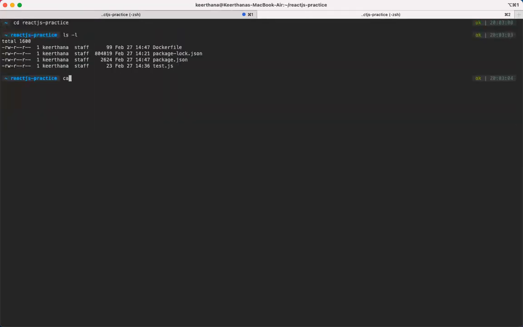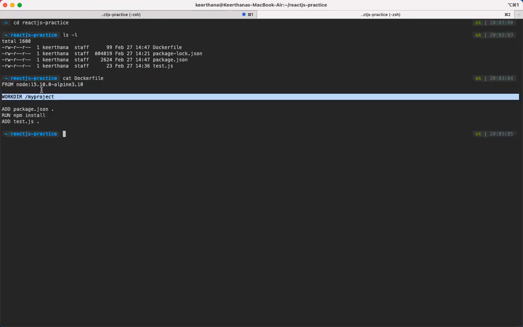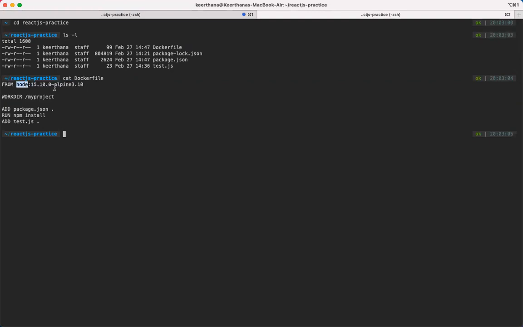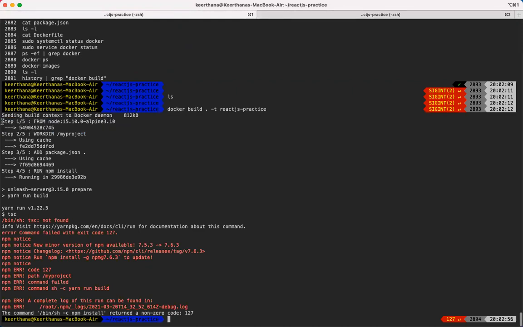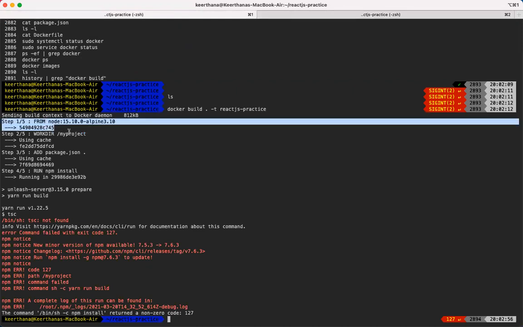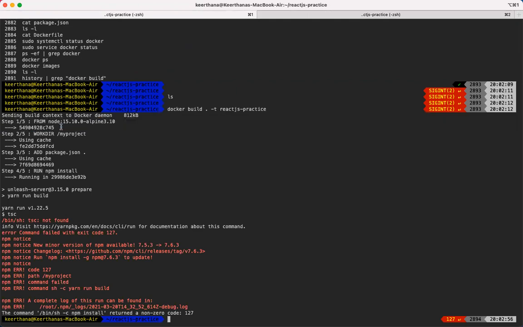Inside React.js practice, I have the Docker template. Here I have step 1, step 2. Step 1 is pulling the Node.js Docker image, right? It did not take much time because I already have the image in my laptop, so it doesn't need to pull from Docker Hub every time. To answer one of your questions, when we say FROM node, it is pulling the Docker image from Docker Hub. By default, it will pull from Docker Hub.